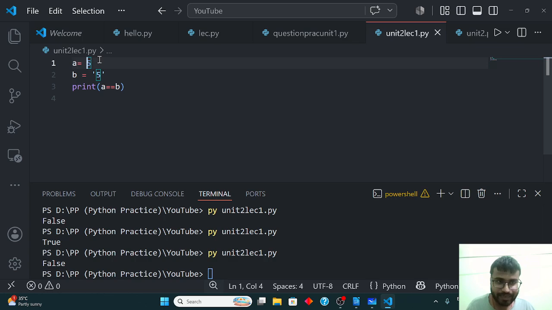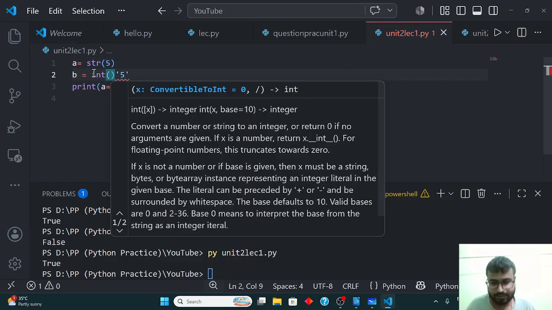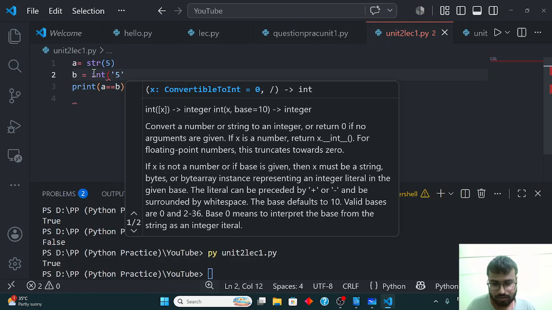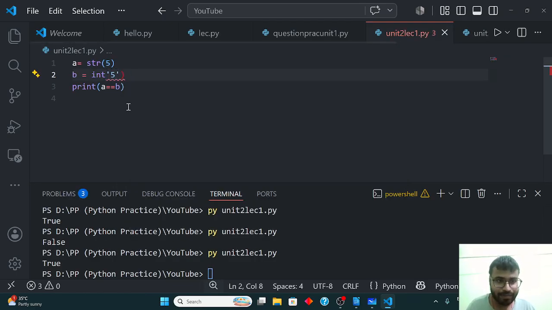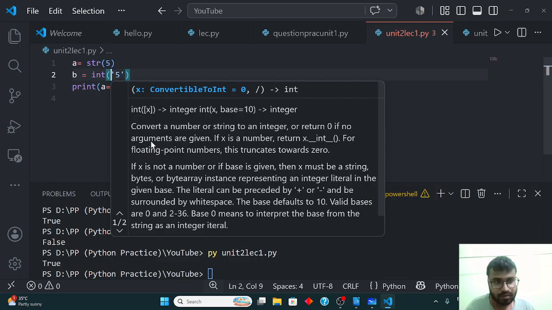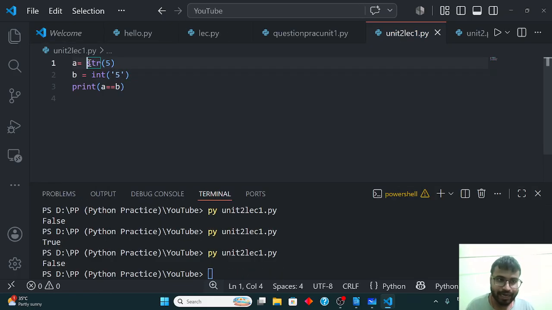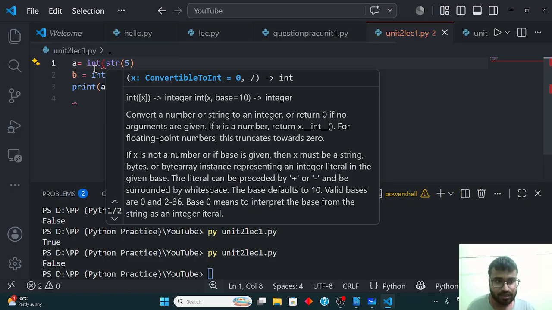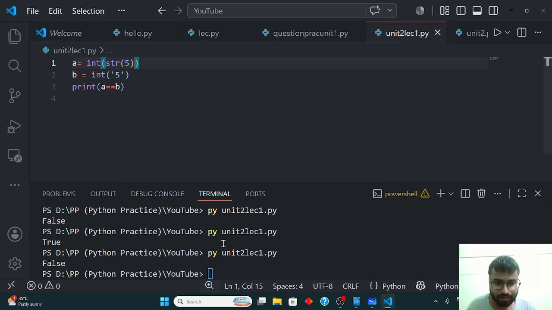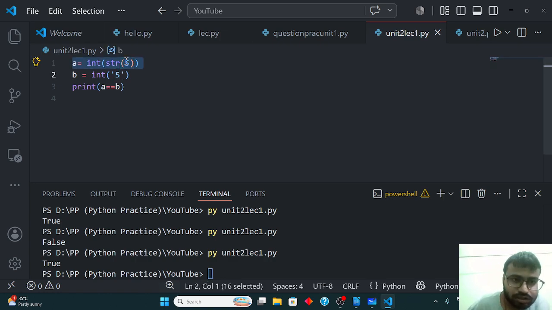Now let's make it a string by explicit type conversion. Now let's see. It must return true. Yes, now it's true. But what if we write integer? So now I have again typecasted it to int. So let's see. Now it's false. Now I will typecast A to int. It's true.